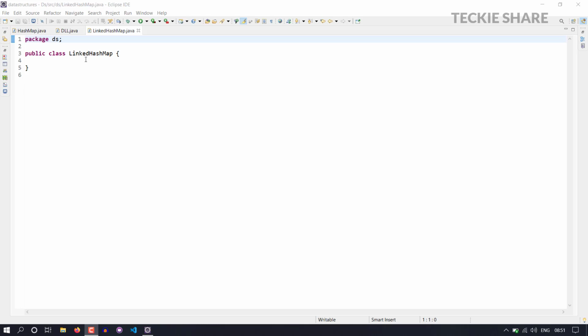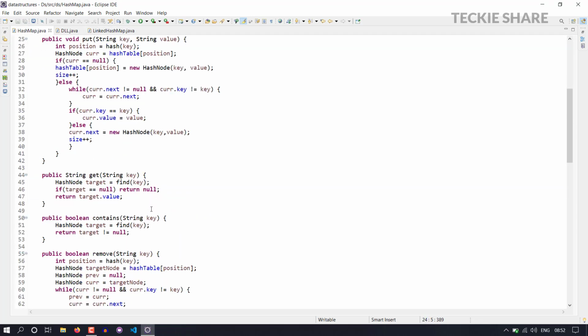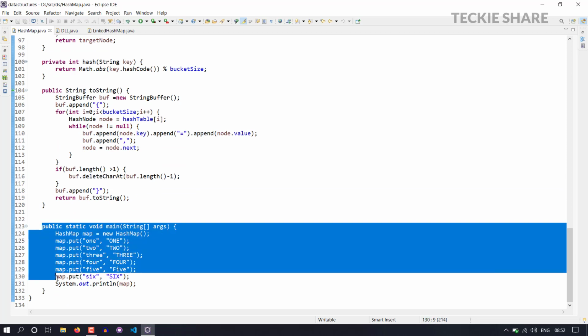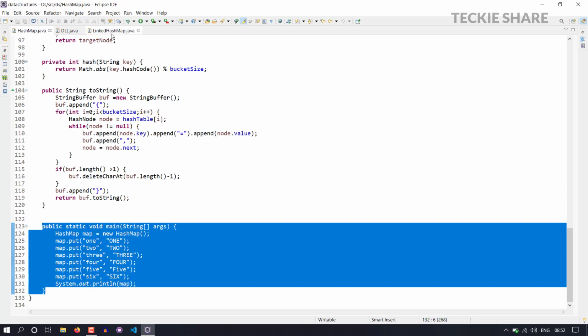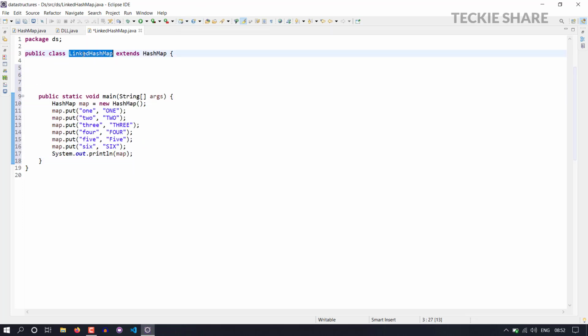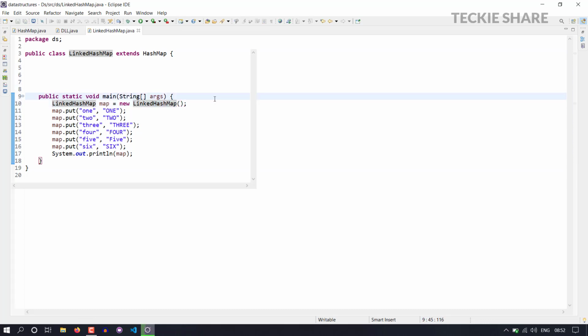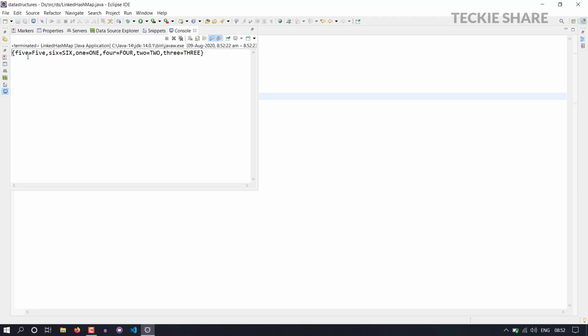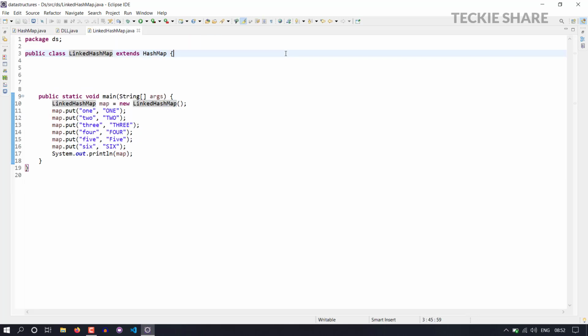The first step: your linked hash map should extend your hash map, because you are going to maintain the order in your hash map, right? So I'm just extending hash map in my linked hash map. The next step: I'm going to copy the content from my hash map data structure, which I have already done, paste it into my linked hash map, and change hash map to linked hash map. That's it. Let me check, is there any implementation issue? Yeah, there is no issue. Now we are going to migrate our hash map into linked hash map.